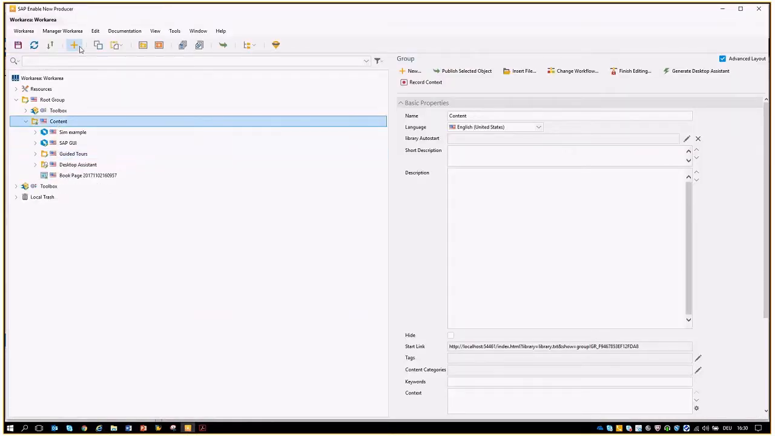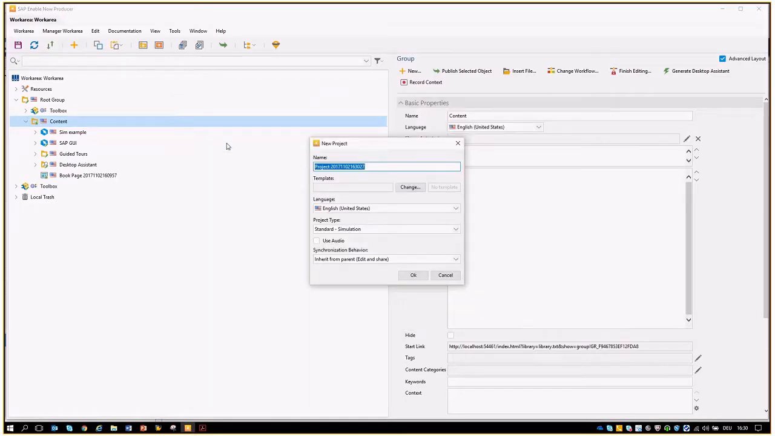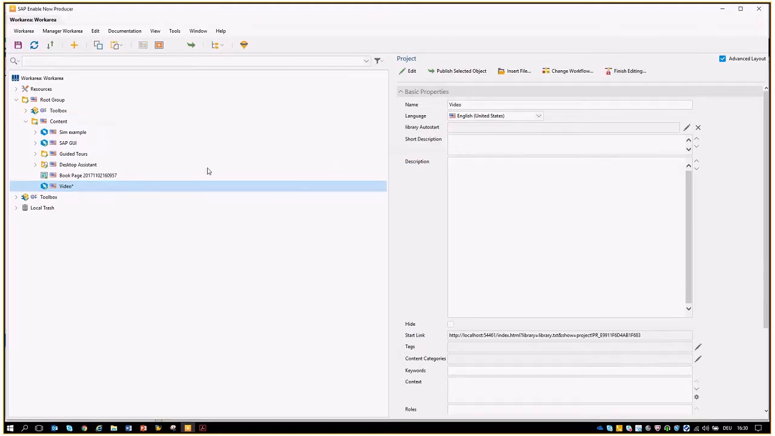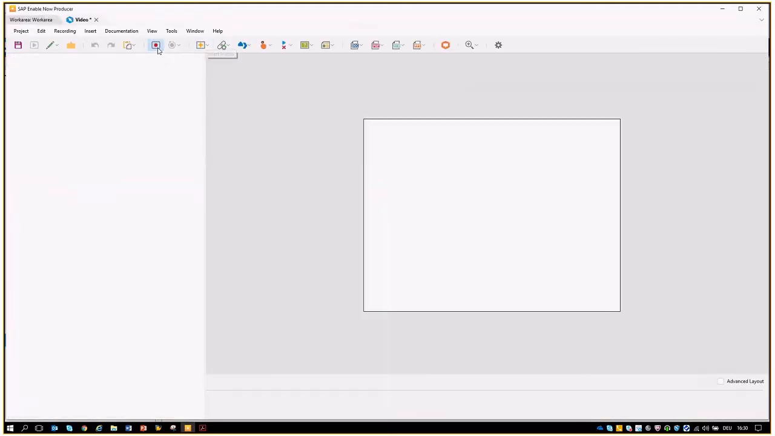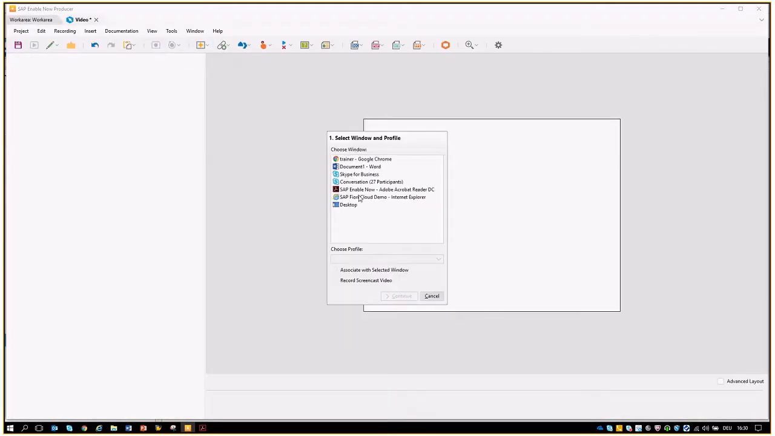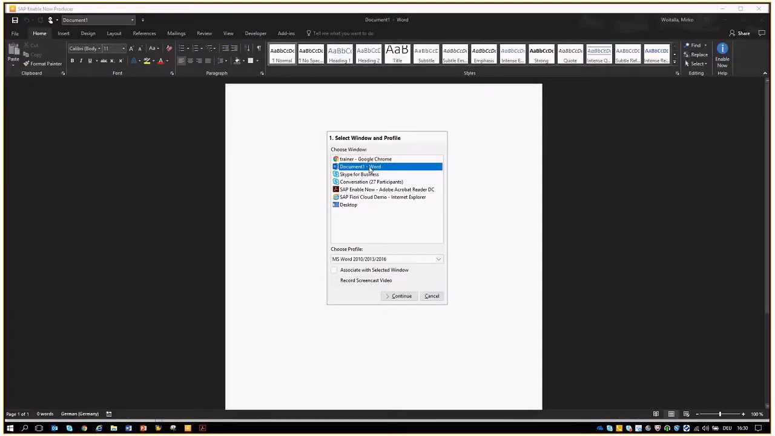So I'm creating now a new simulation. Say this is my video simulation. Now I'm starting the recording. Let's use Word for that.